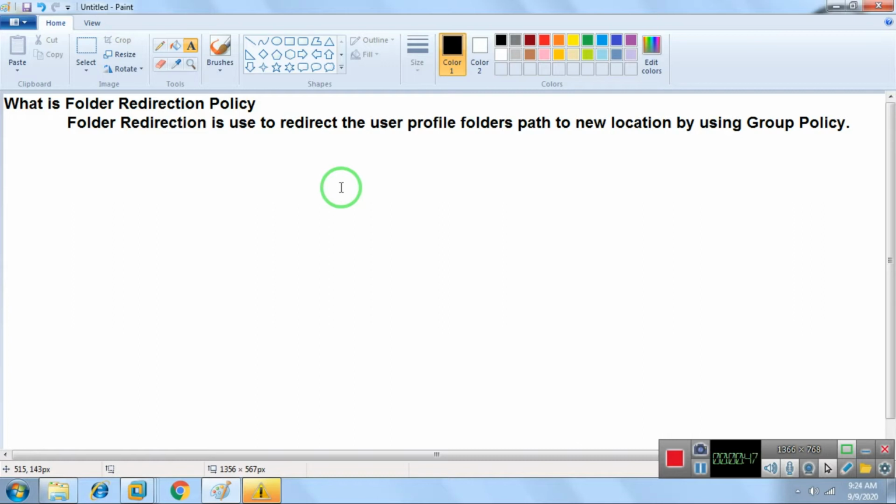once I log in with the user, the user profile is automatically created on the machine where I log in, and it has default paths, default folders like Documents, Desktop, Videos. These are the default profile folders we have. Now why do we need to redirect the user profile folders?